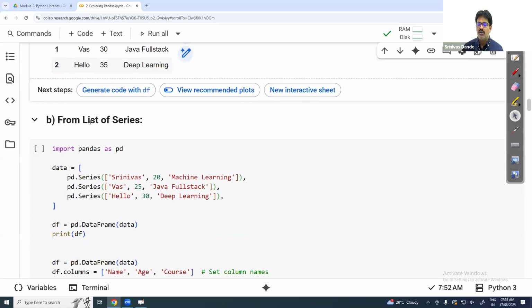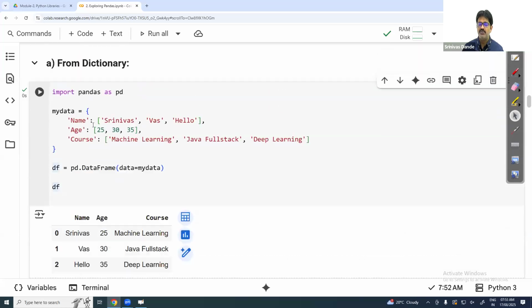Second option, with the Pandas series. With the Pandas series, there is a small difference. When you take the dictionary, name is the key and the values are all the names only. Age, all the age values. Course, all the course values.